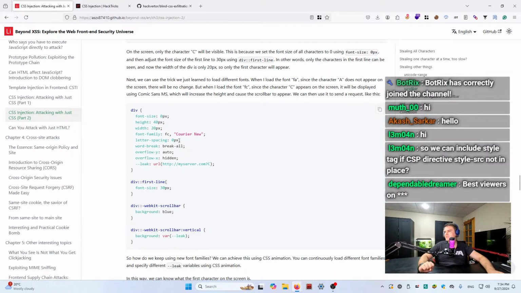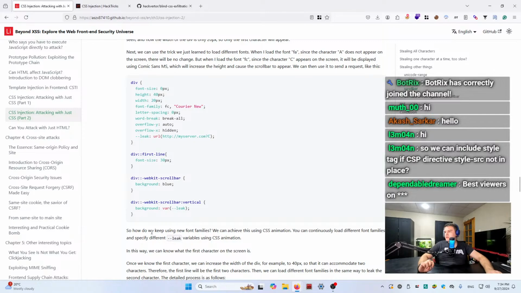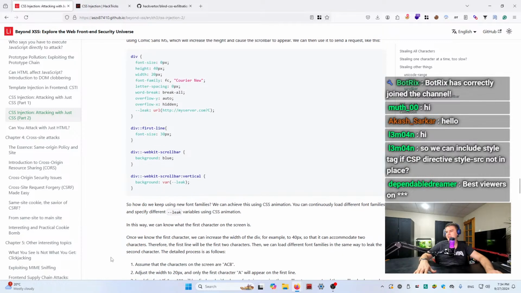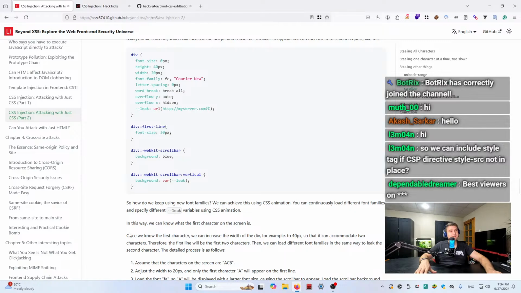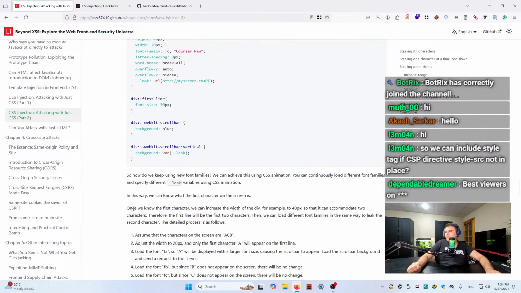Okay, letter spacing. So how can we keep using new font families? We can achieve it using CSS animation. You can continuously load different font families to leak different variables using a CSS animation. This is crazy, in CSS right now you can even use variables, almost like in programming languages.